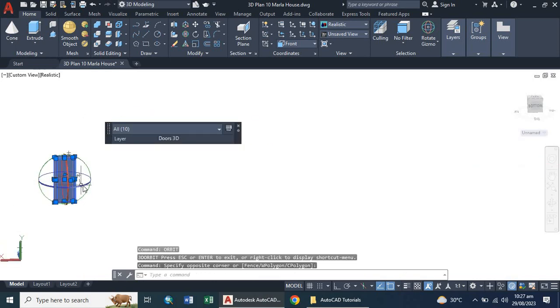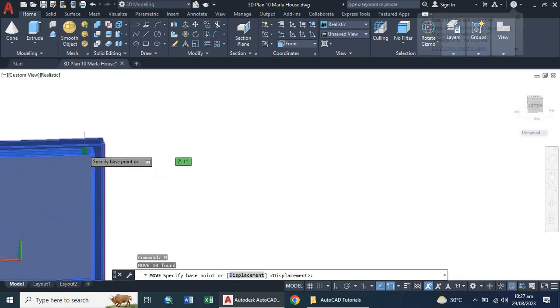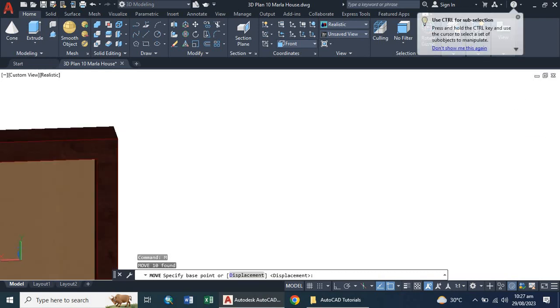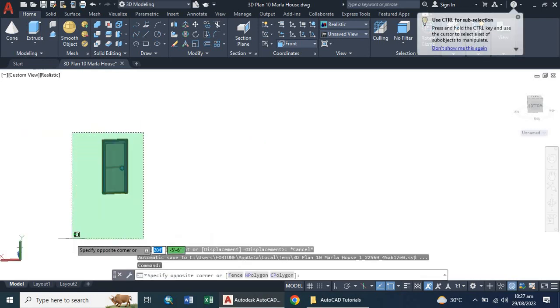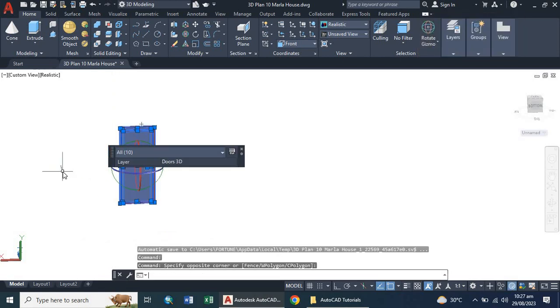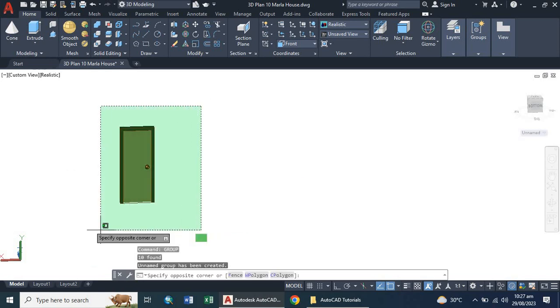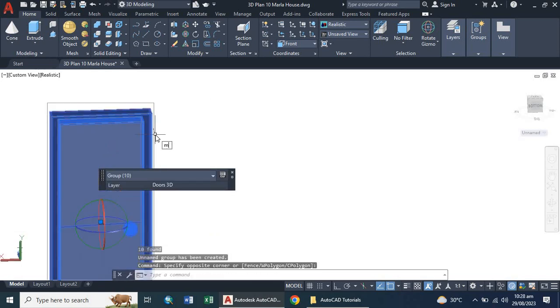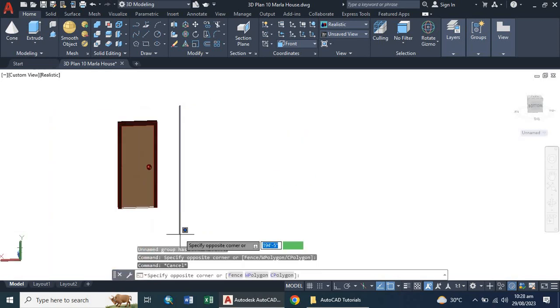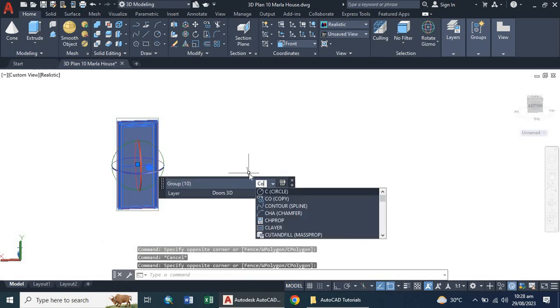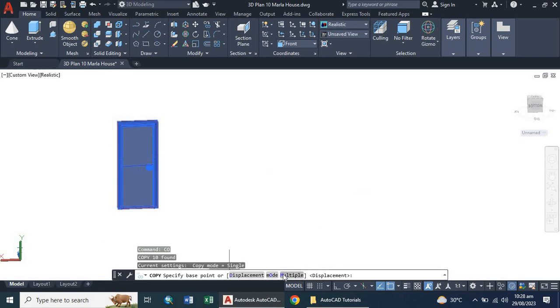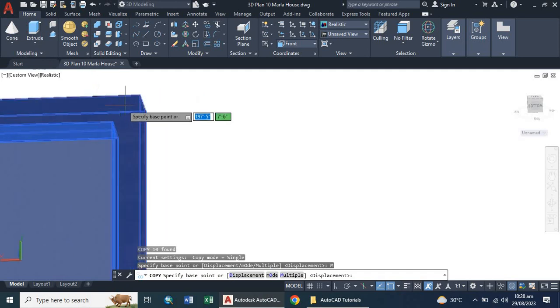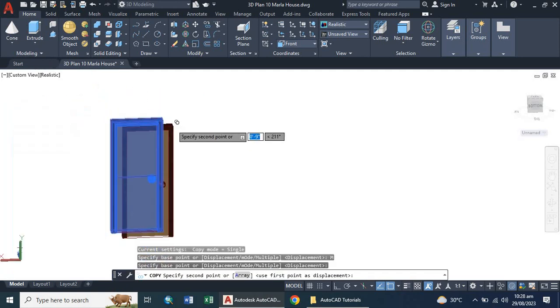Now I am going to place this door in my drawing. I'm going to create a group of this door, because we have to copy it many times. I'm going to create a group of this door. I'm going to move it. I'm going with the copy command, and I'm going with multiple copies, selecting my base point like this.